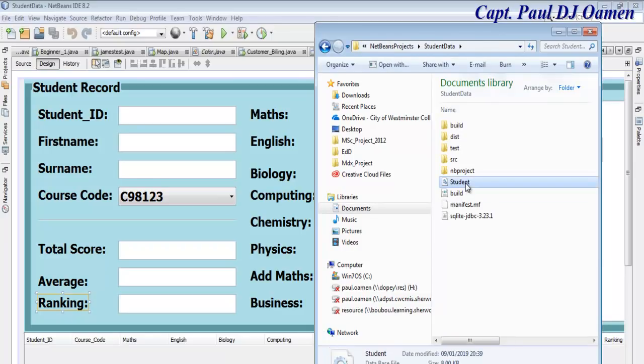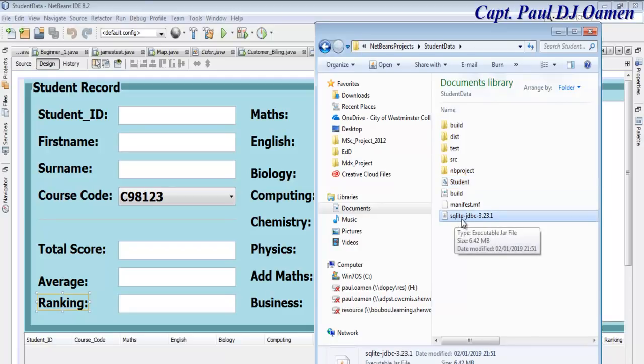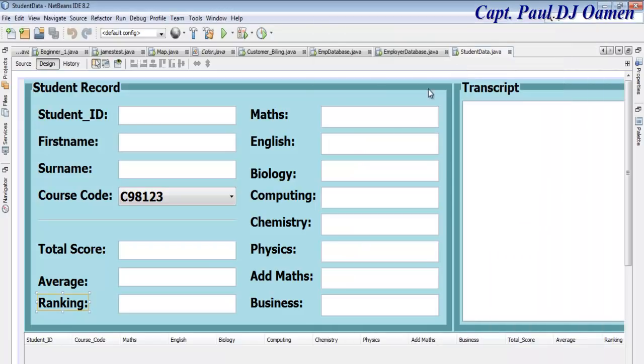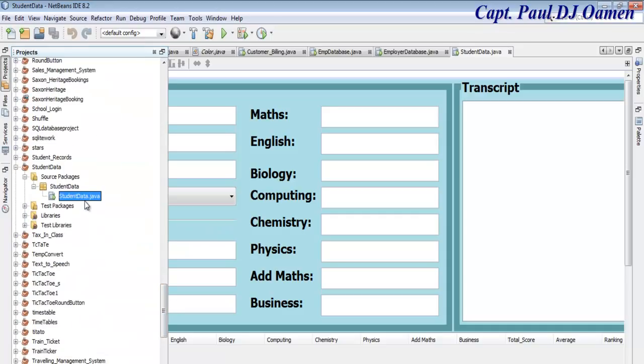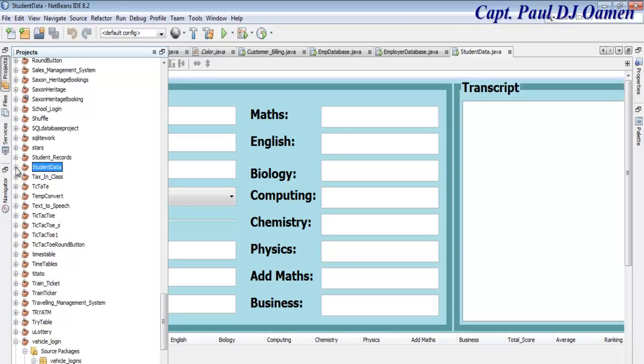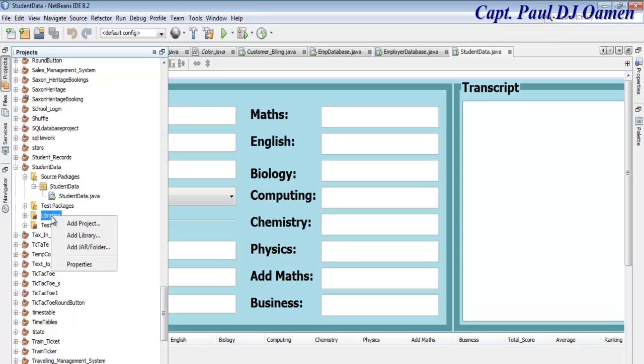That's the student database, and that is the SQLite JDBC driver. Right, minimize that. Now the next thing I want to do with those two files is I'm going to come right here, student database. Okay, I now need the library here. There's the library. Right click on the library itself and click on add jar file.